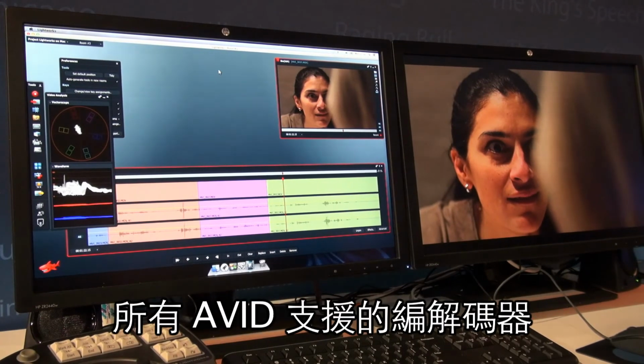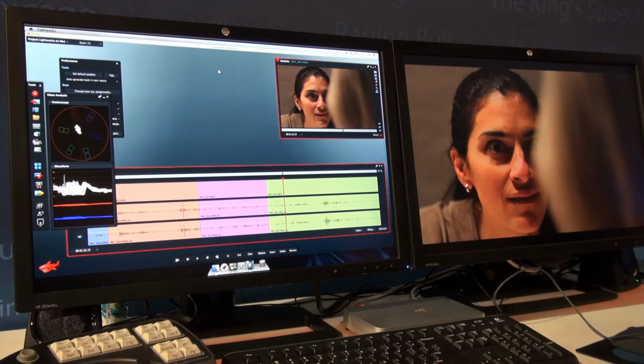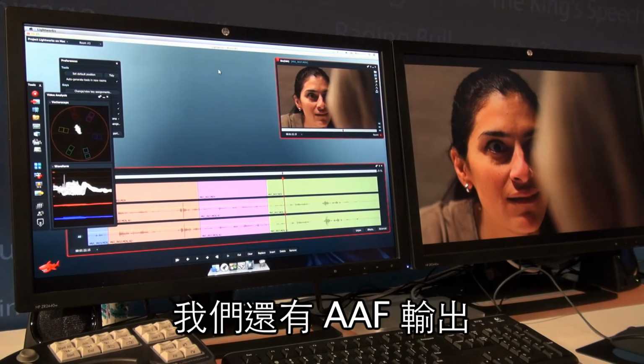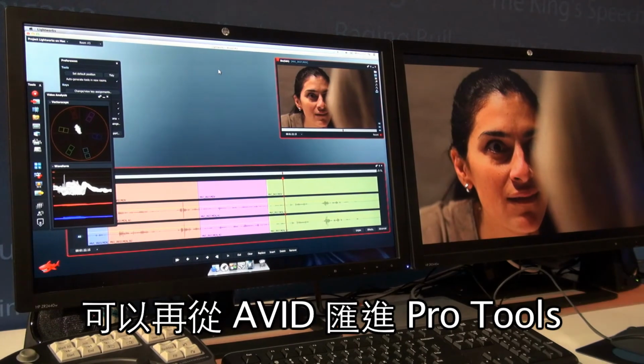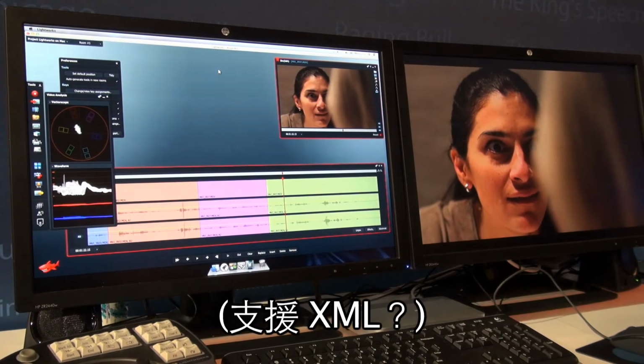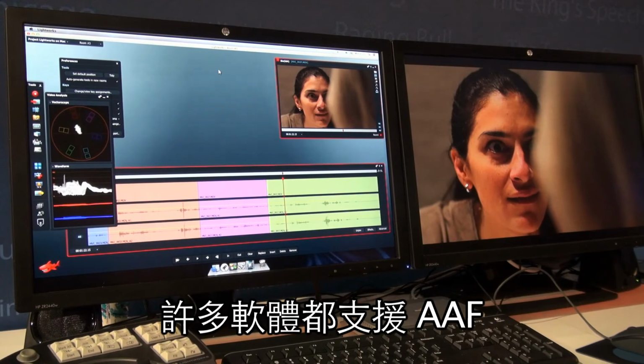Okay. That gives you all the codec support bar Avid, which you buy, but it gives you a very nice entry into the market. We also have things like AAF exports. We can go back into Avids and back from Avids. We can go into Pro Tools. What about XML support? XML support's coming, but we can do. Most products have AAF anyway.